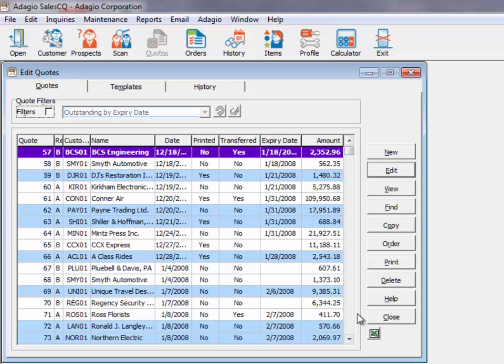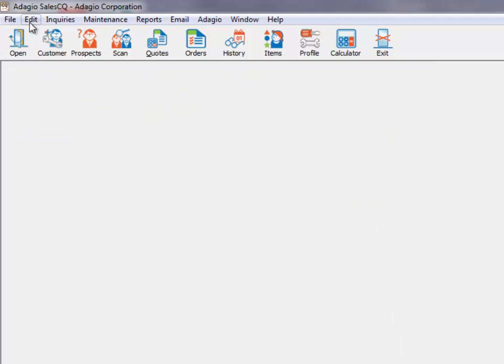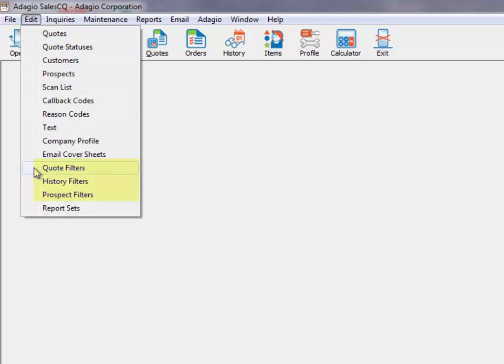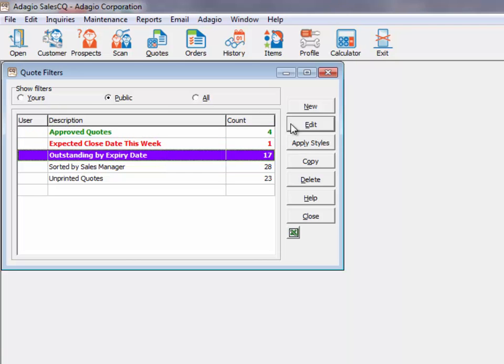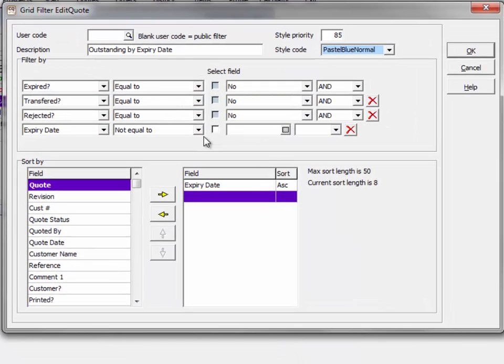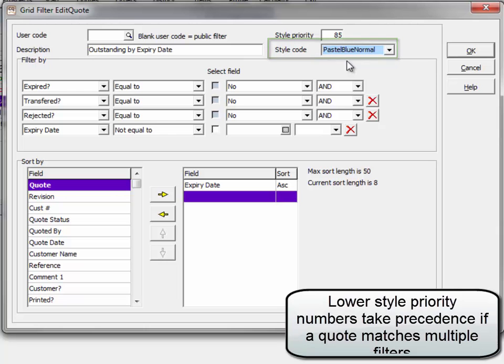To see how this is set up, you can access the filters from the Edit menu. Just choose the appropriate one. When you edit an existing filter, they are set up just like Smart Finders, where you have up to 5 criteria in which you can choose particular records from the list. Additionally, you can choose to sort records in any way you want by available fields. And optionally, apply a colored style based on whether the record meets the filter or not.